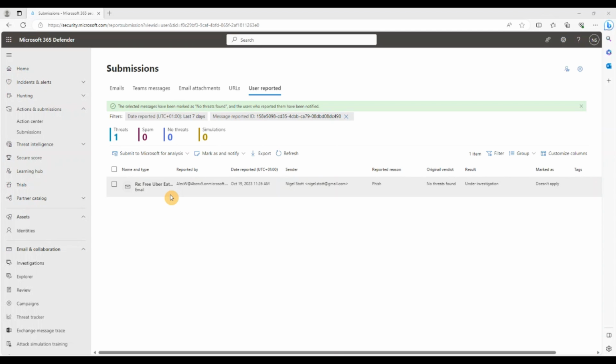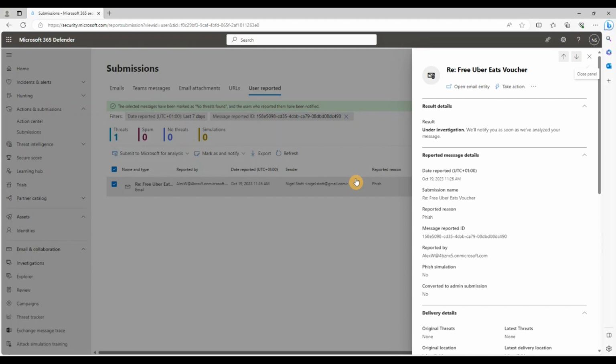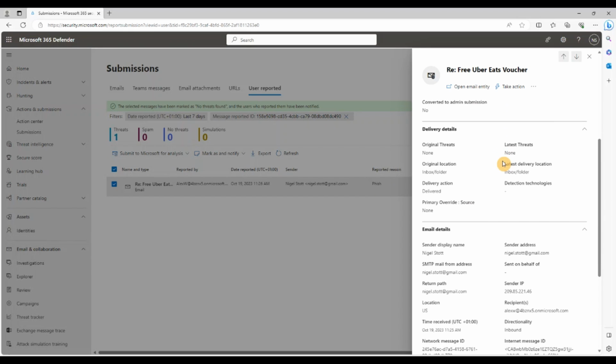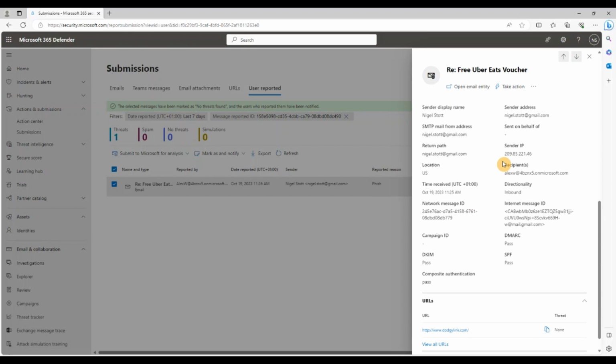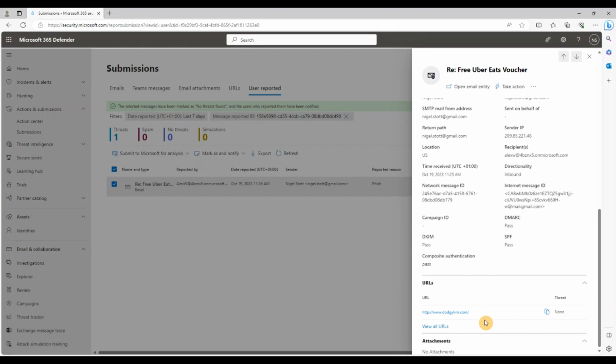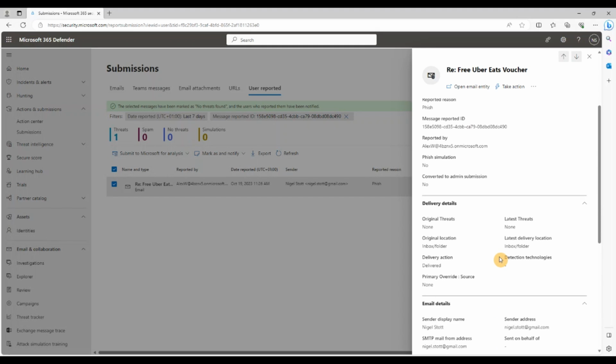If I click on the User Reported tab, I can see here the email submission that was made by Alex. I'm provided with some really high-level summary details here, but if I click on the email, it opens up a pane on the right-hand side, and I can review that to start obtaining more details with regards to the email that Alex has reported as a suspected phishing email. So I can have a look at the sender, the sender ID. I can also have a look down here and see what URLs were contained within the email and whether Microsoft has picked any of those up as a specific threat.